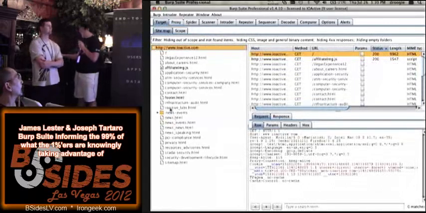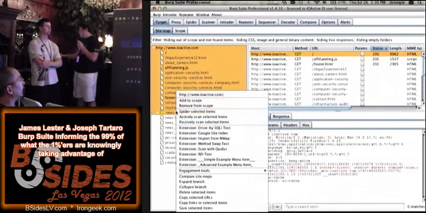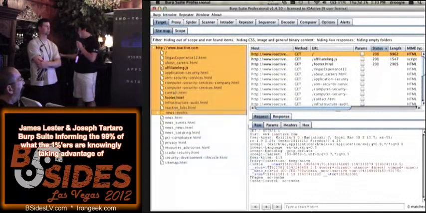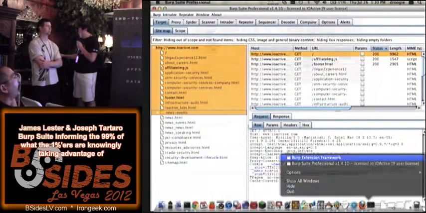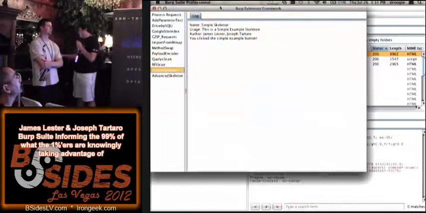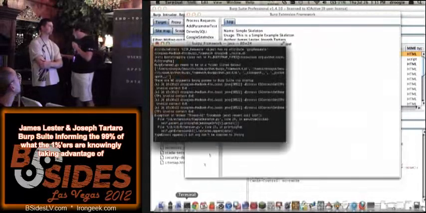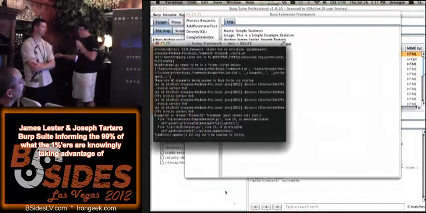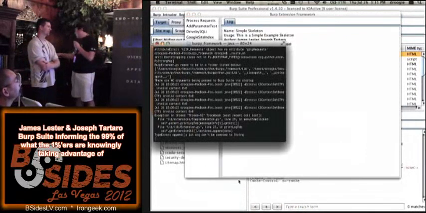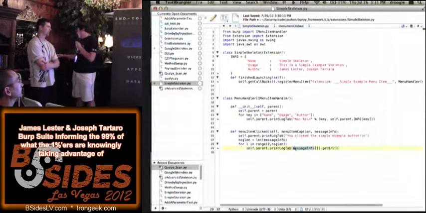So I'm going to highlight all of these, and right-click, simple example menu item, simple skeleton, and it totally didn't work. Okay, so it wants a string. So basically, we'll just exit this, wrap it in a string, and reload it.